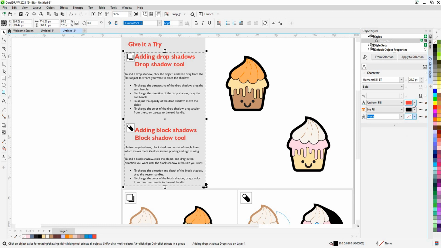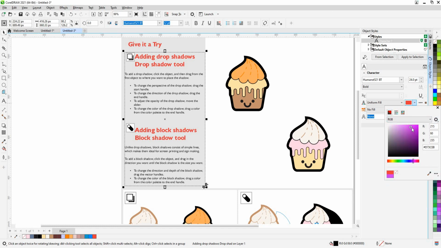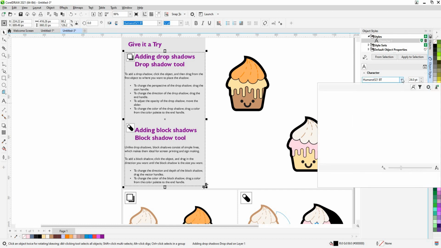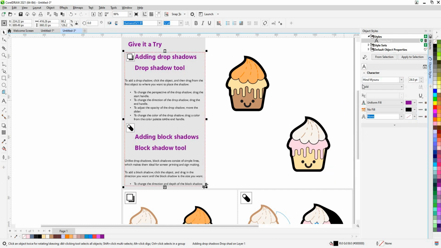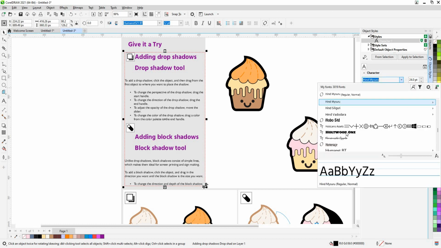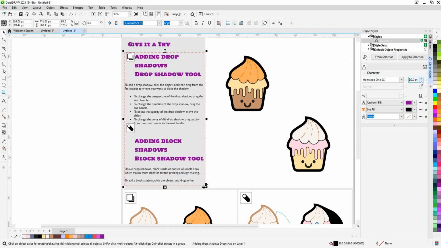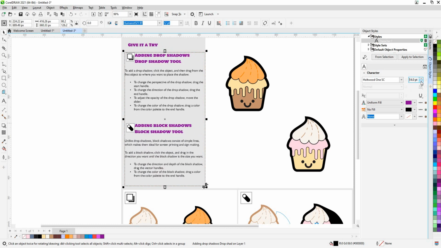Maybe I want to change this to purple. Click here. Dark purple. Single click and it changed all my headings to purple color. Under the character drop down, I have the ability to change the font here. Single click and change the font. Single click again, and that did my job as well. Also bring down the text value here if you want to.